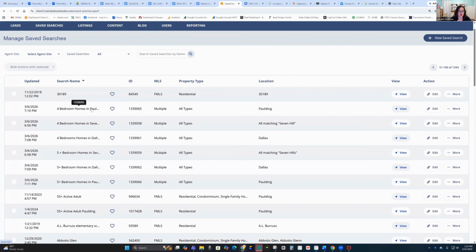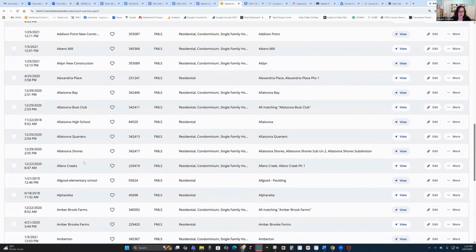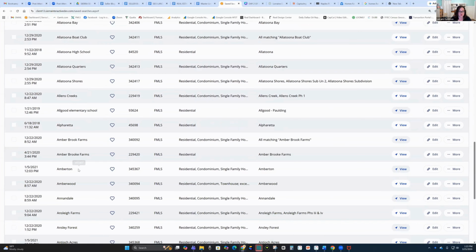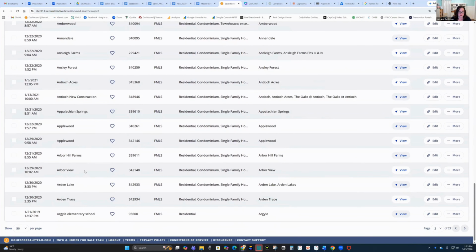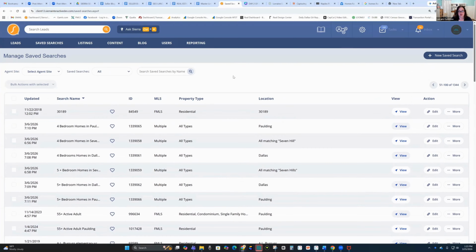So like I got 4 bedroom homes in Paulding. This is a neighborhood site. These are all my schools. They're just the name of the school, right? I did not put homes for sale in there. So that's the first thing I would tell you to do.